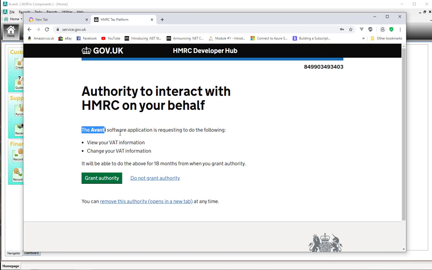And it just says the Avanti software application is requesting to do the following: review your VAT information and change your VAT information. Now it's important to note that that's a little bit misleading. All it will be able to do is to go and pick up any VAT return information that's due or that is outstanding or open. And when it says change your VAT information, it just means that the software will be able to submit VAT returns for you. So once we've done that, all we've got to do is click Grant Authority.